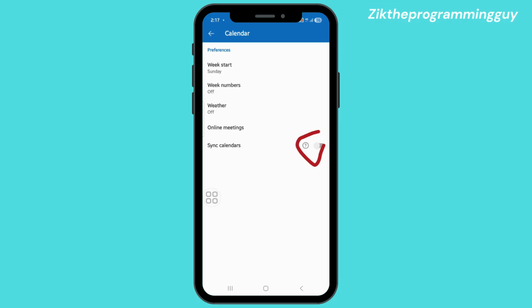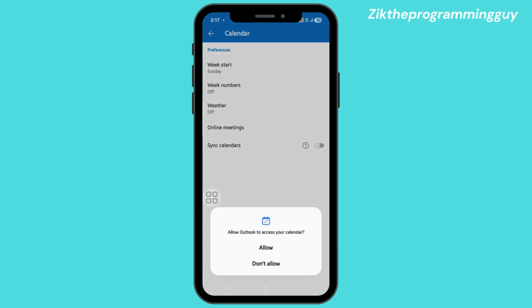Pretty simple to locate, and click on that, and you're going to have this message which says allow Outlook to access your calendar. Click on allow and it's going to turn on automatically. So you can now set your date, your meetings with Outlook calendar.